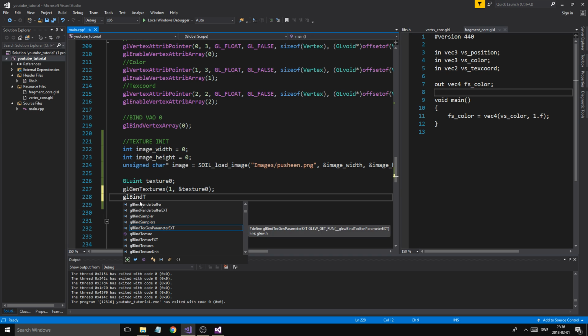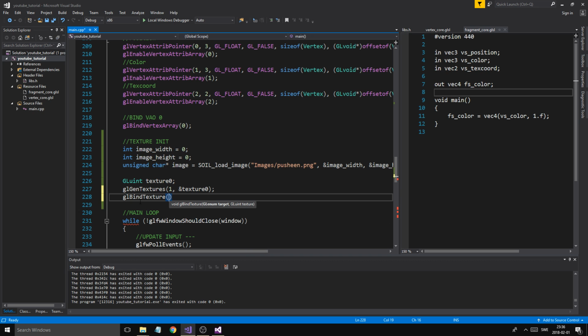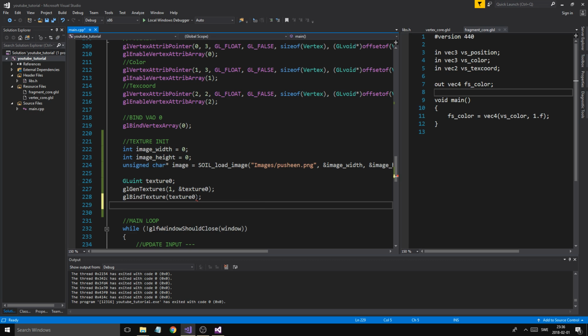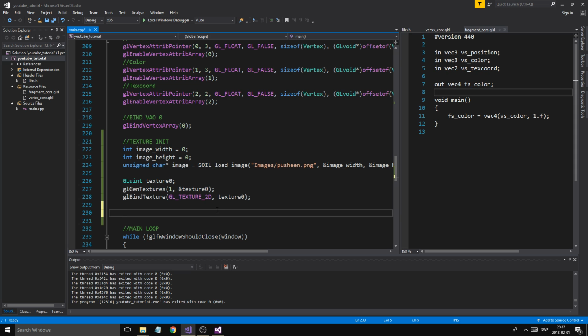Then we want to say glBindTexture, because now we want to work with this texture0. We want to add some stuff to it. And we want to bind it as a GL_TEXTURE_2D. Basically, it's a 2D texture, a 2D image. You can have different types of textures, because you don't have to use a texture as an image. You can use it as a place to get data from as well, and that's way advanced. We can talk about that way later. But for now, let's just take GL_TEXTURE_2D.